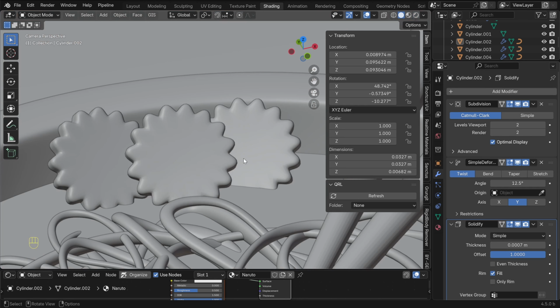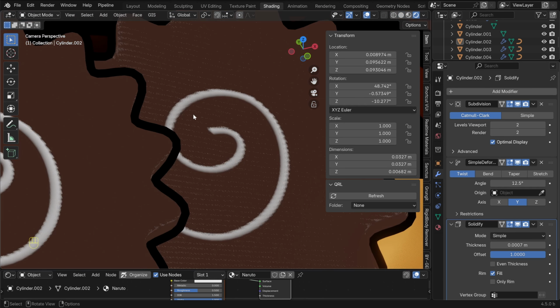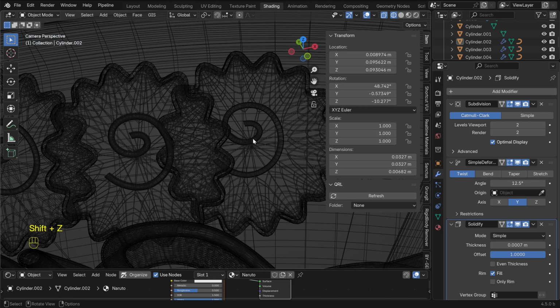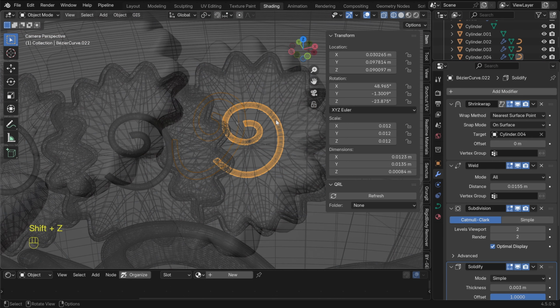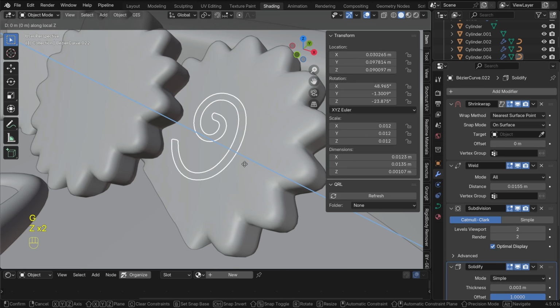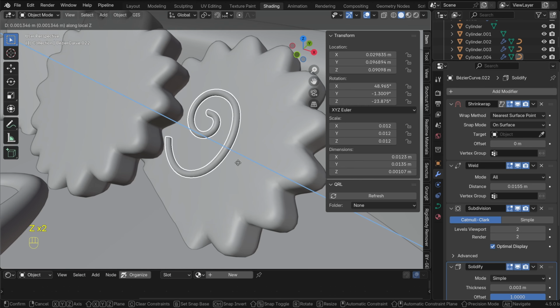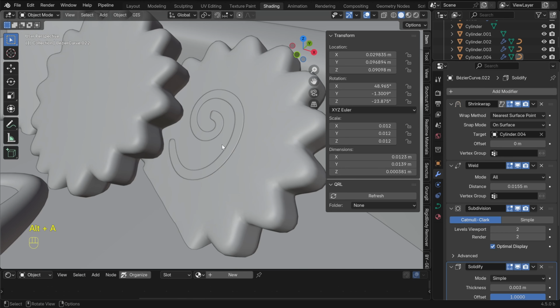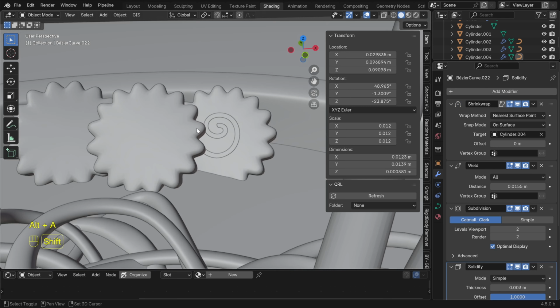Now, when looking at this in solid view, we can see that these spiral shapes are not visible anymore. And that's because they are inside the solidified mesh. To fix that, I will select the spiral here. Then, where we picked the target for the shrinkwrap modifier, I will remove that target. Then I will press G and then C twice and move it outside of the solidified mesh. After that, we can pick a new target. And I'll just choose the new solidified mesh. And now this one is fixed.